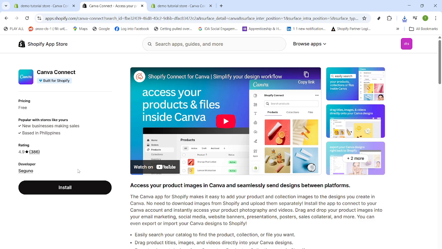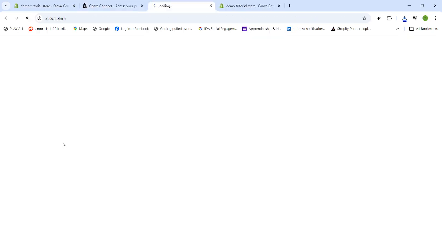If you see a prompt to search the Shopify App Store for Canva, click that to open the full App Store listing. In the Shopify App Store results, locate the app called Canva Connect. Open the app's page to review details like what it does, permissions, and recent updates. When you're ready, click Install.